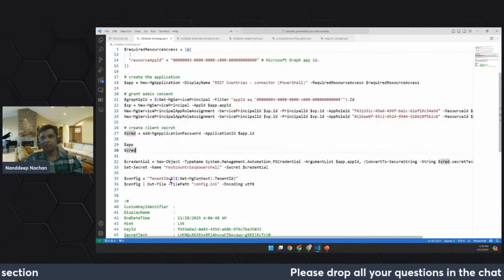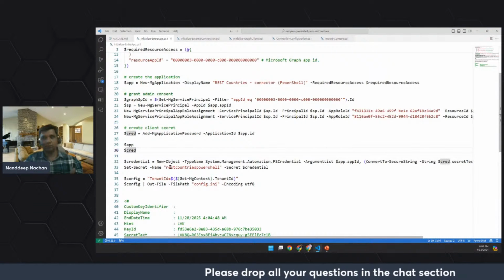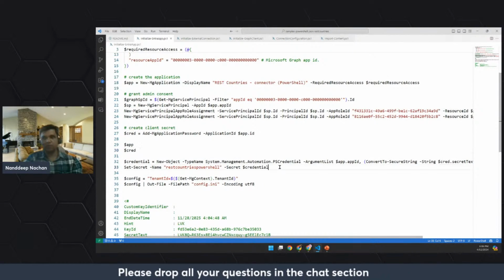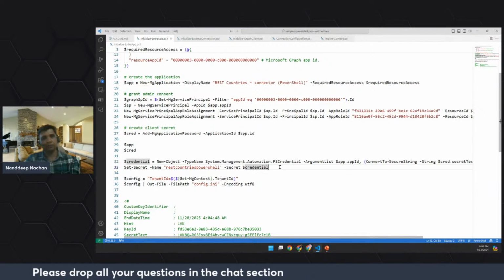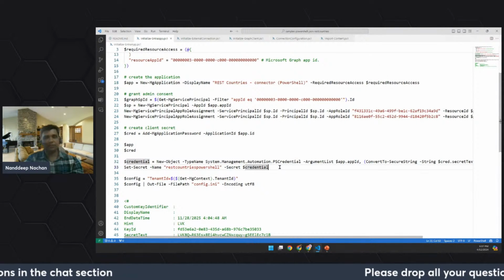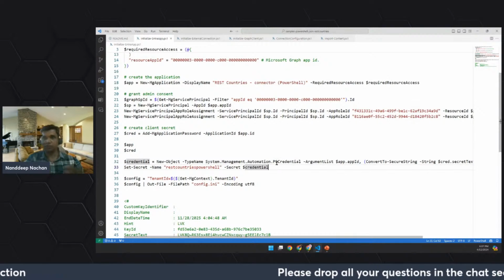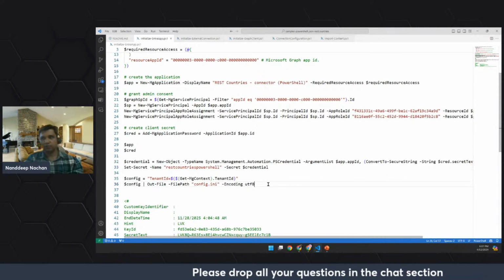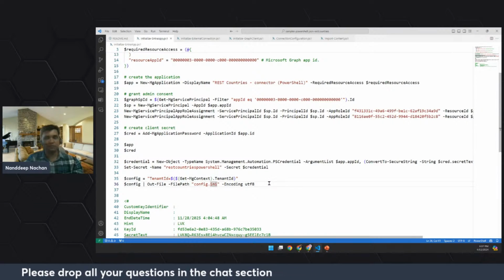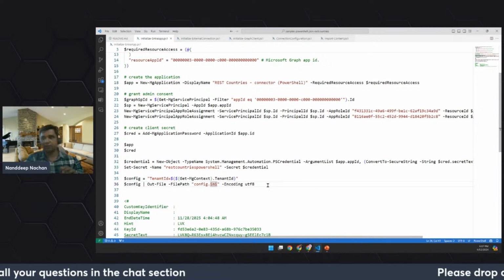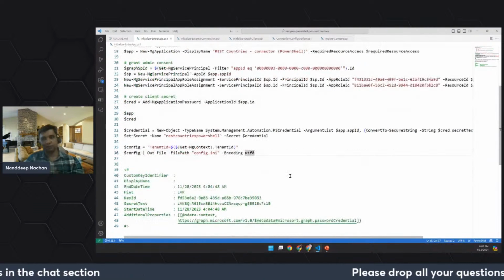So we now have the app created, and we now have the credential to get ourselves authenticated to the app. The next thing is that we are storing this information in the local system, because we have a couple of other scripts to run to create the external connection as well as import the external content into the Microsoft Graph. So we store that information in the configuration file, the config.ini file, in a secured format, so that we can use it somewhere else.